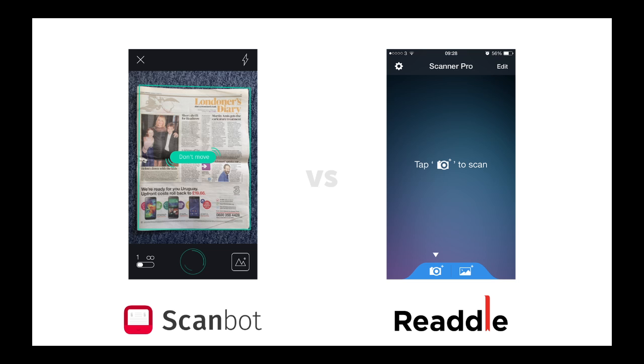When you open Scanbot, right away it's ready to start scanning. All you have to do is point the camera at your document and it starts scanning. No button taps required. Compare that to Scanner Pro, another scanning app by Readdle, which asks you to choose between scanning a new document and viewing your existing scans every time you open the app.